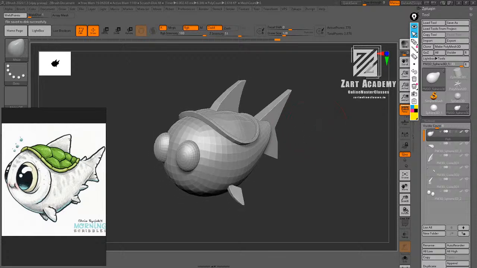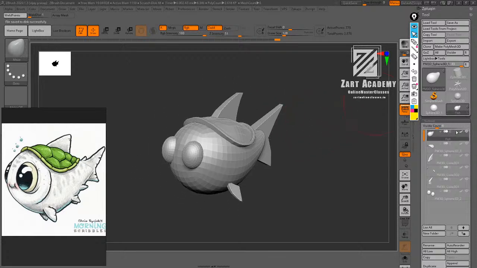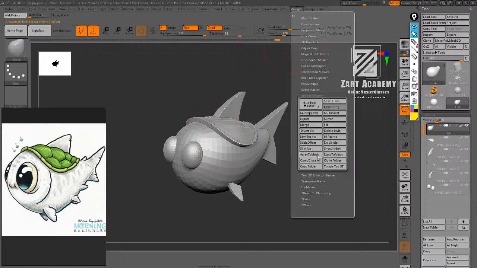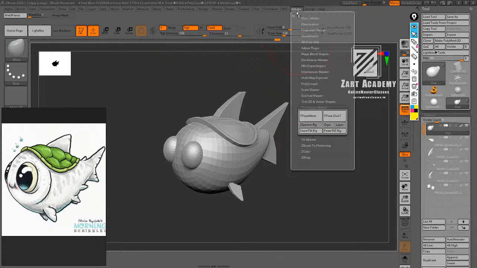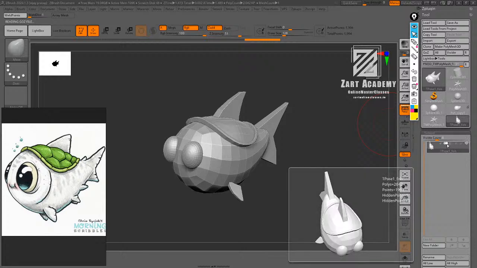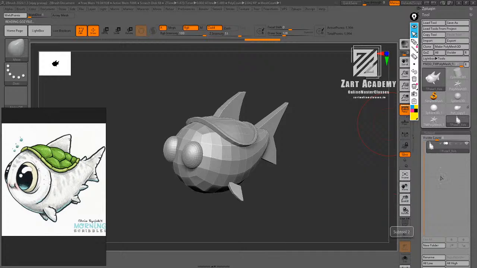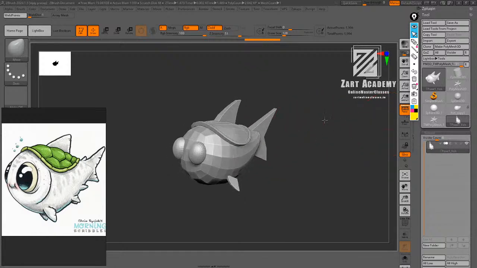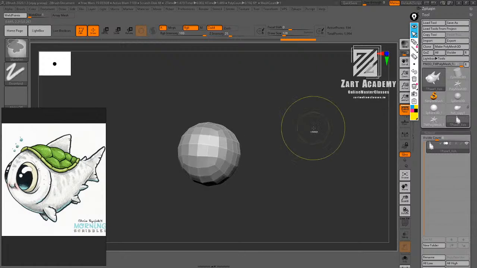Okay. And now we can do one thing, because right now every layer is divided into different layers. Suppose you have to scale only the eyes and fin, then of course you have to struggle a little bit. You have an easier option here: come here, hit on Transpose, and then hit on T-pose mesh. This option will merge all the layers together like this, and then you can fix your proportion.